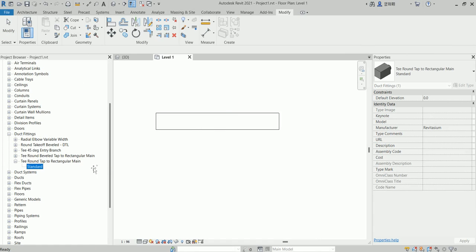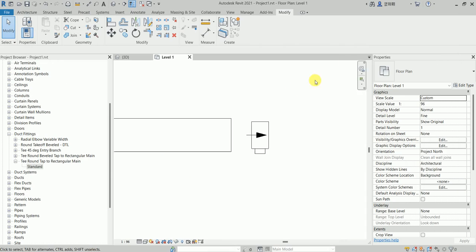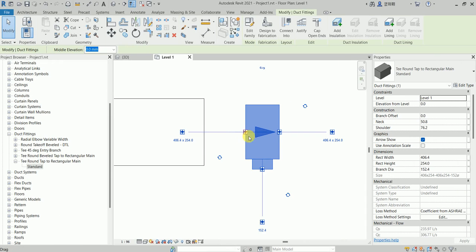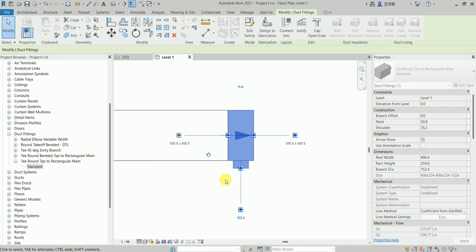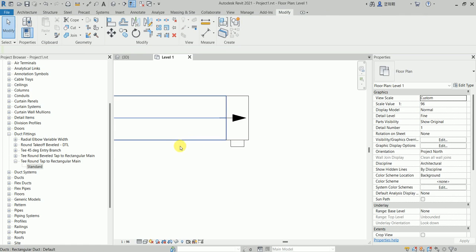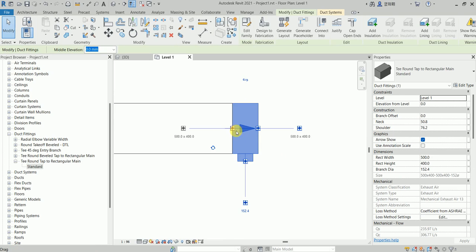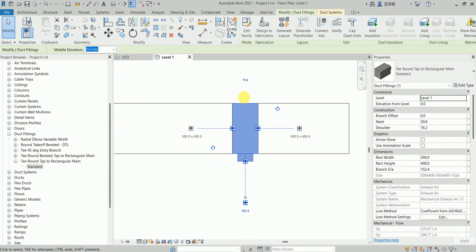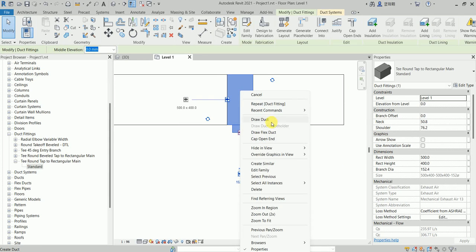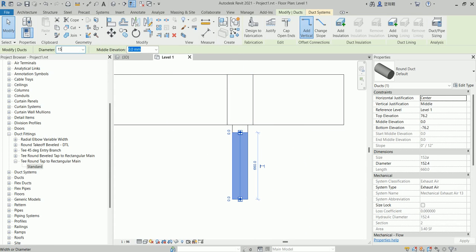But what I have done is that I have made this family just like this. I've included the arrow so that it indicates to me which side is going to be the inlet side. So I'm just going to drag it and match with this. My duct size is 500 by 400, and this is my inlet. Once I know which side is inlet, I can switch this off, and this is going to be the outlet, and I can put my branch to be, let's say, 150.